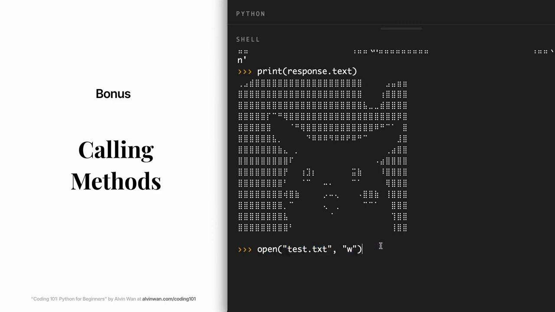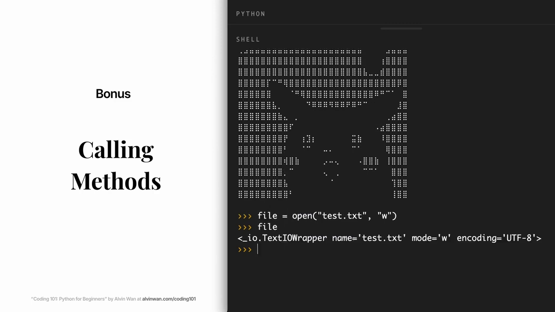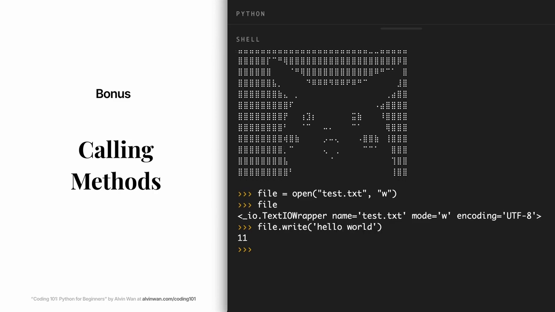Let's assign this open function's return value to a variable called file. Let's see what the variable file contains. It's some gibberish. This return value is a data type we again haven't seen before. This is called a file handler. Since we opened the file in write mode, we can write content to the file handler. To write, we'll use a write method using dot notation. Write takes one argument, which is the content to write to the file. In this case, hello world. This returns 11, which is the number of bytes that have been written to the file. Now, since we didn't open in read mode, we can't read from the file though.